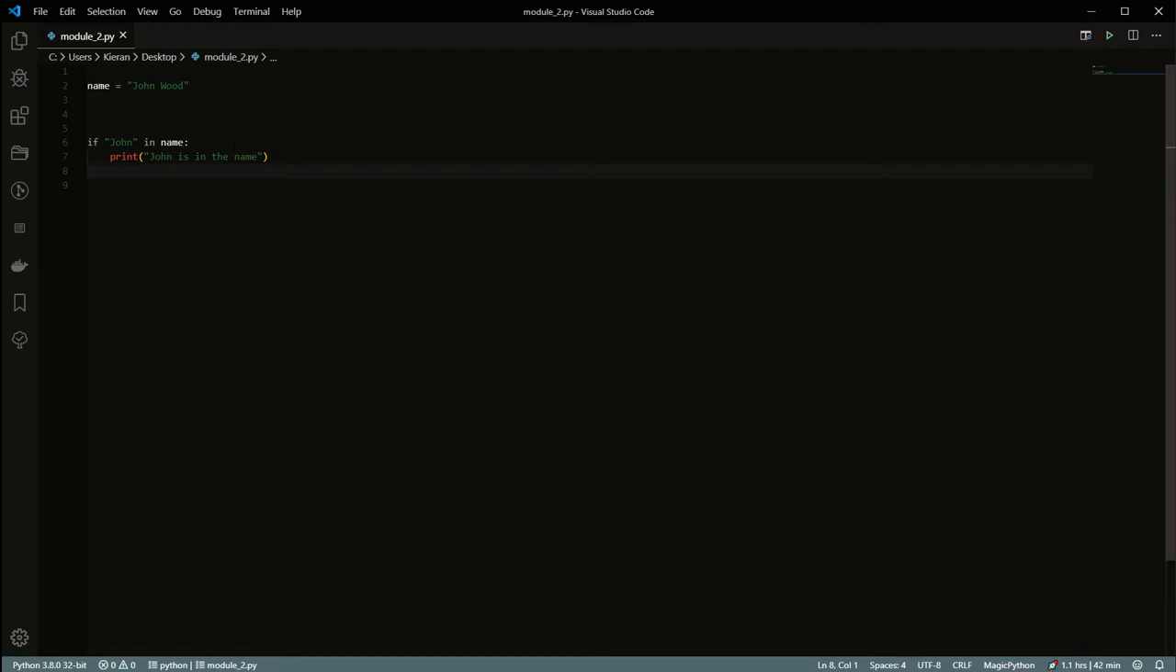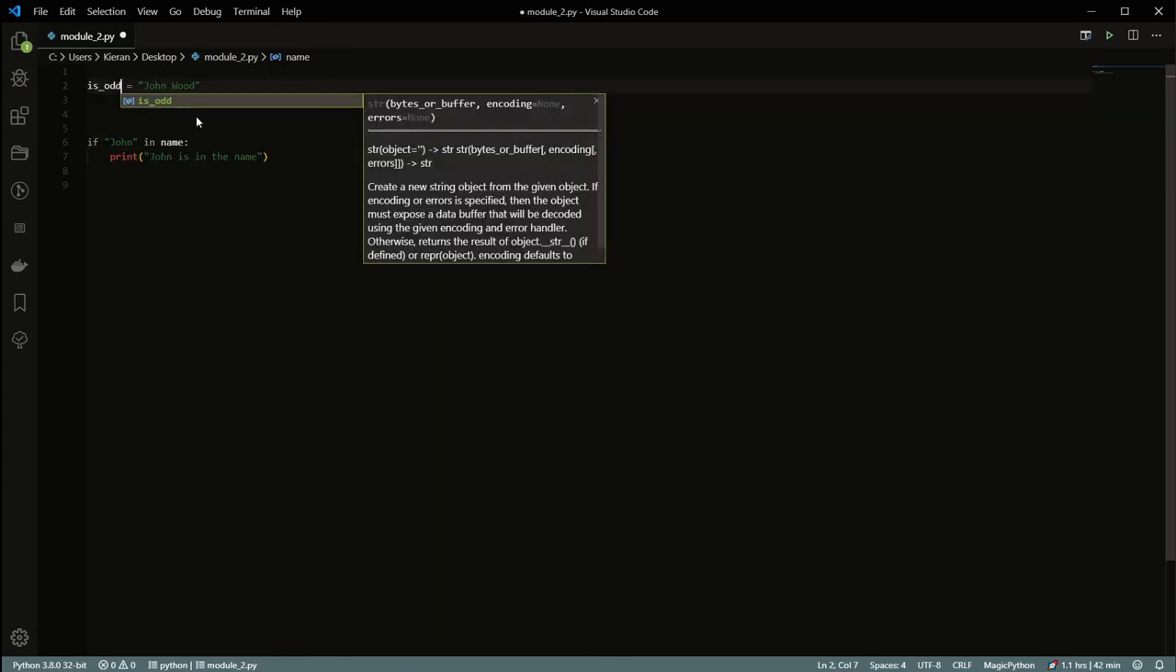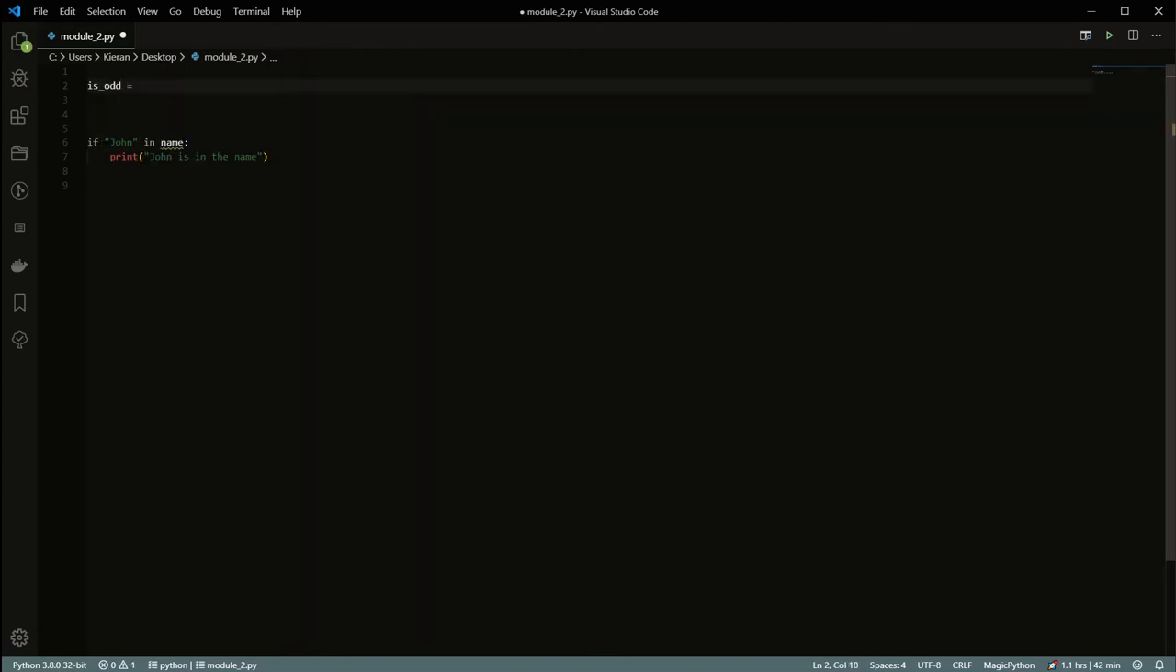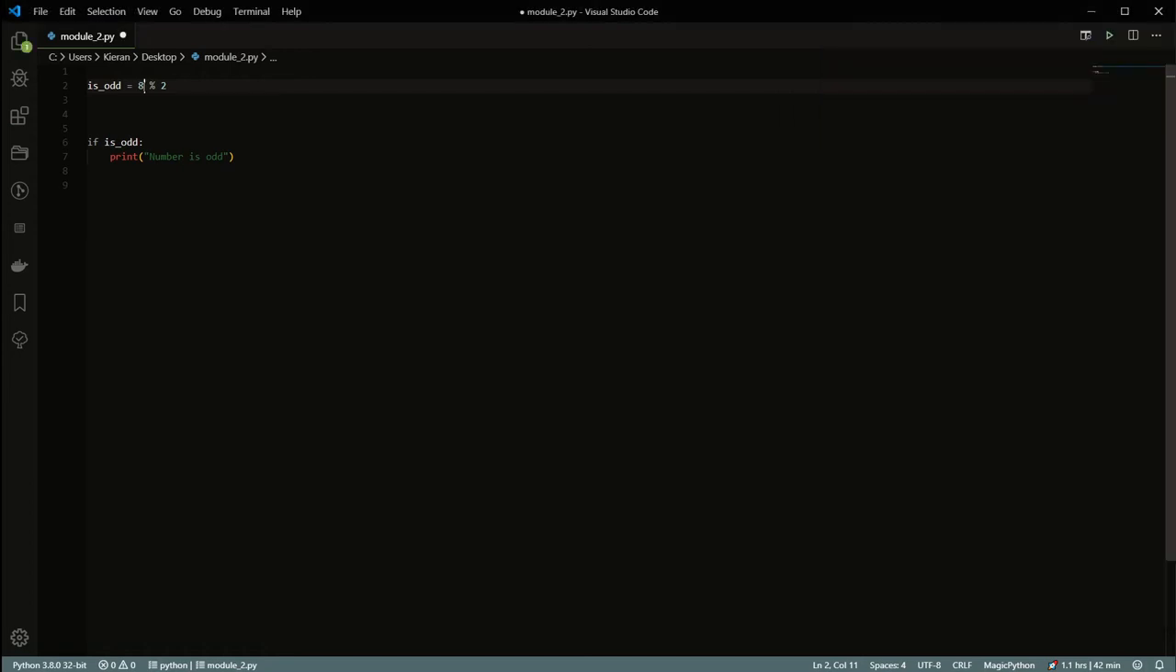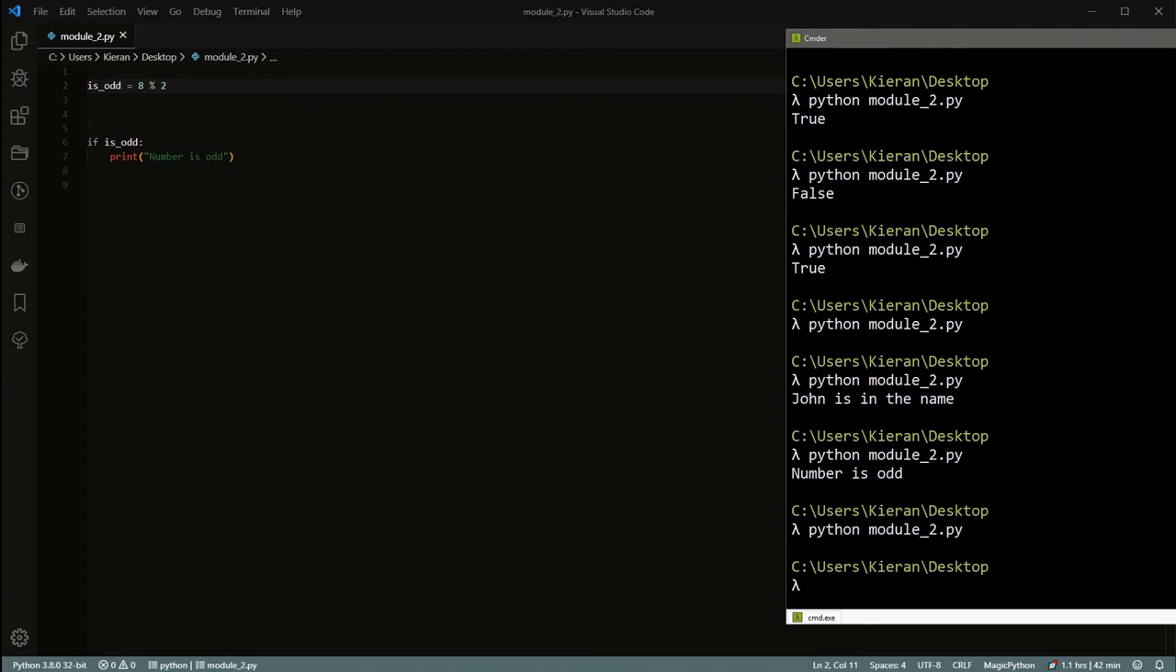They let you run code based on whether something is true or not. To take another example, let's take that is odd from earlier, and let's say 6 mod 2. This statement will actually just return a Boolean value, so we can say if is odd, print number is odd. Let's pick 7 instead of 2, and now we get number is odd. But if we do 8, which is an even number, nothing will print.